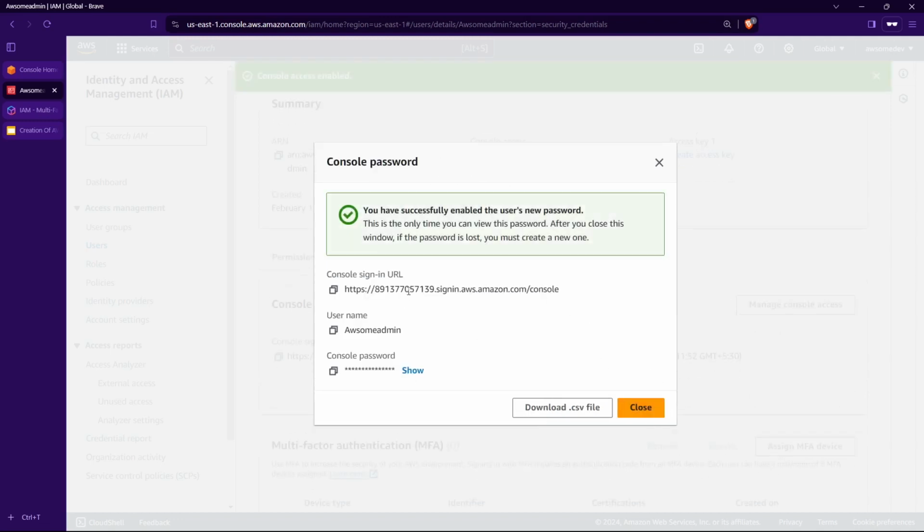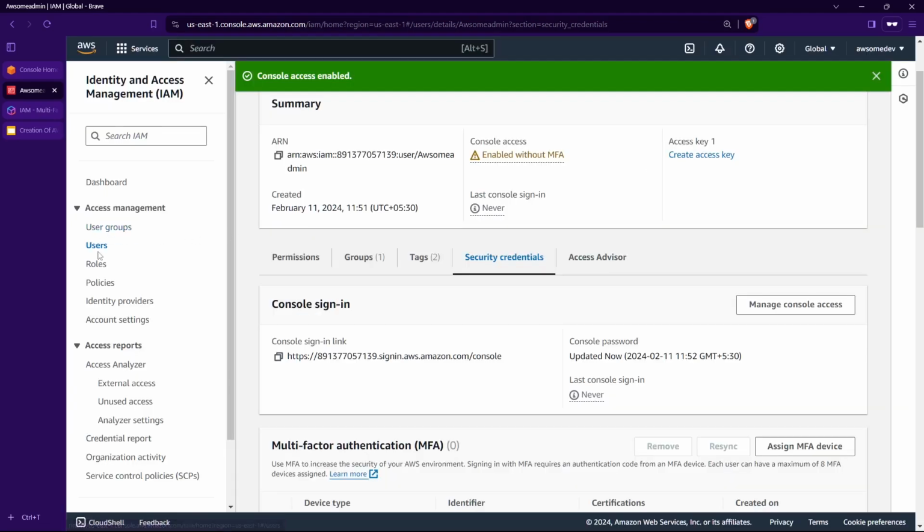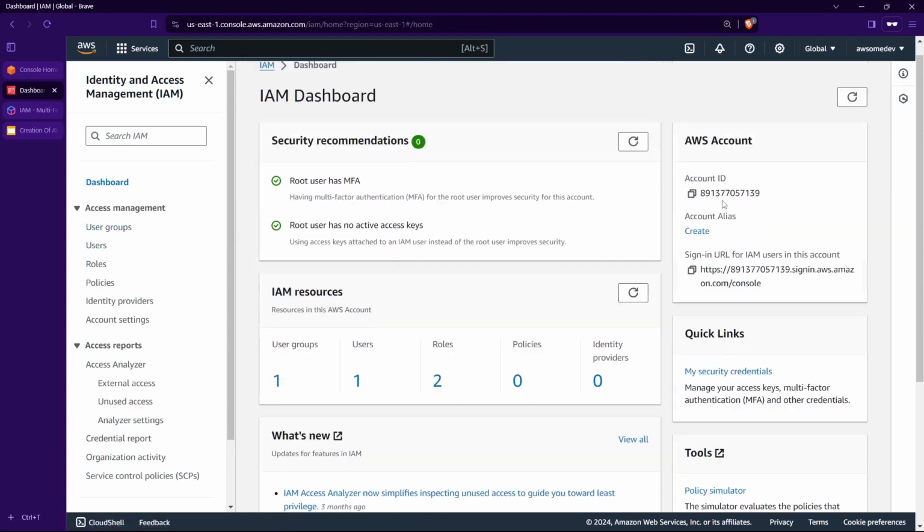So this is regarding the creation of the user. Here there is a console sign-in URL. You can copy this URL and paste it into the browser, and it will serve you with this account ID. But let's say I don't want to remember this account ID, right? So I'm going to go to the dashboard.